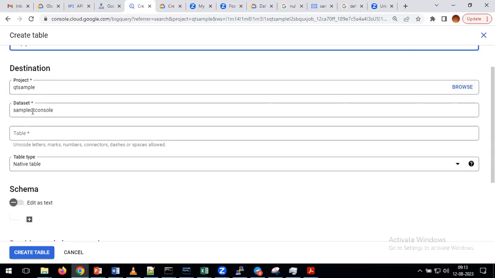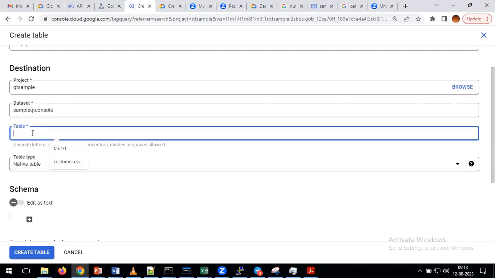And next, what do we have to give? We have to give the data set name. Already it has taken the default data set name. After that, we need to provide the table name. Here, for example, I'm giving the table name as employee console.